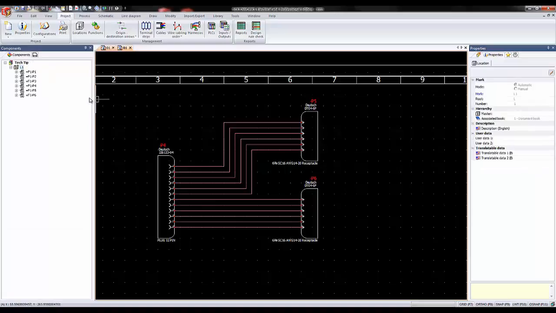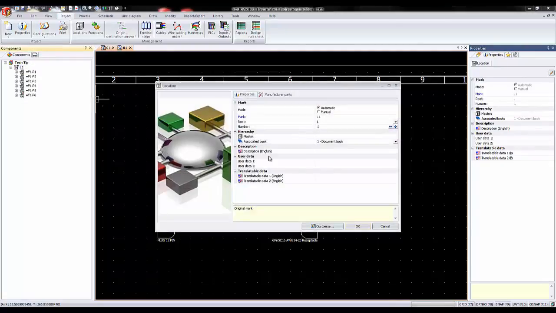Anytime you assign a part to a schematic, it does get assigned a location. And these locations have some properties that tell it anytime a part is assigned to this particular location, it gets associated with a certain document book. So in the case here, for my location 1, every part gets assigned to document book number 1, which is why our bill of materials is showing all 6 parts on one report.